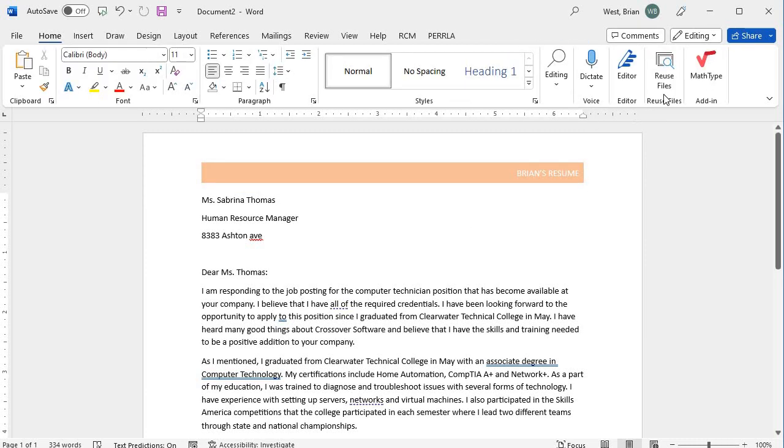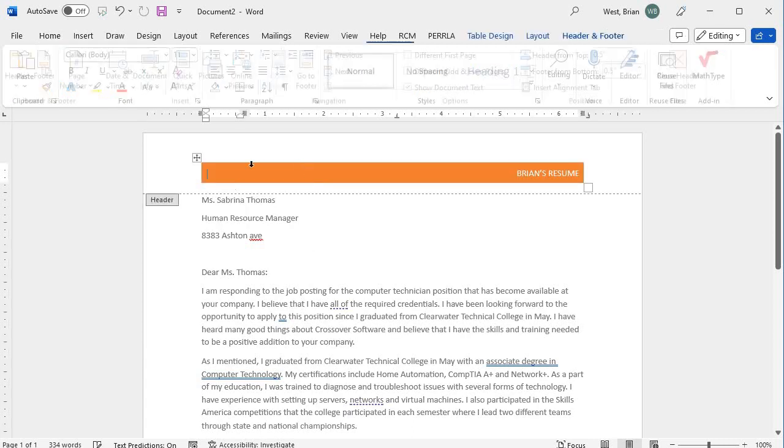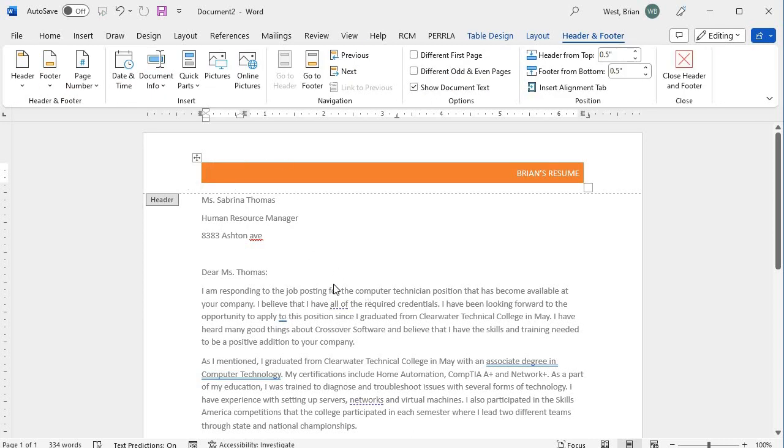And let me show you this. When you close it out, notice how this is grayed out now. That just tells you that you're no longer in that section, you're in the body. If you come back up, it's brighter, and this part down here is grayed out.